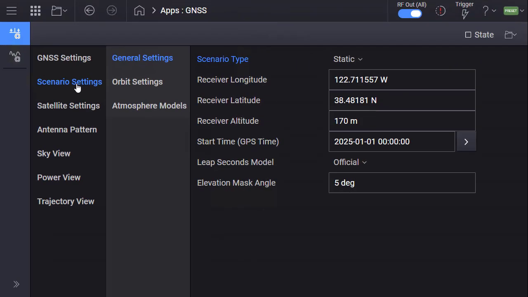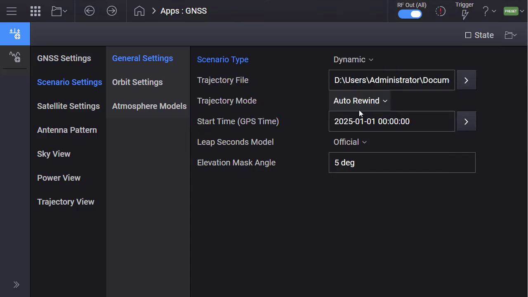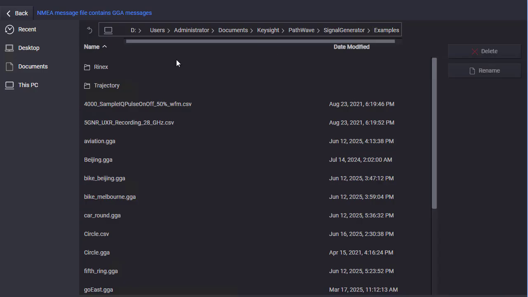The Scenario Settings feature allows you to create various scenarios for your receiver test. Two scenario types are supported: static for a fixed location receiver and dynamic for a moving receiver. For static scenarios, you need to provide the longitude, latitude, and altitude of the fixed location. For dynamic scenarios, you need to specify a trajectory file containing a time-stamped sequence of locations.